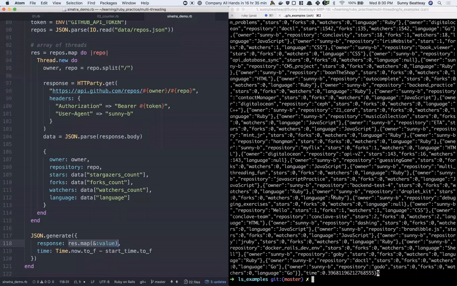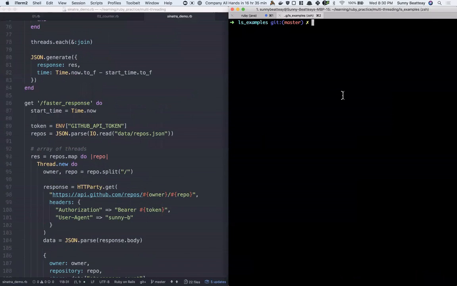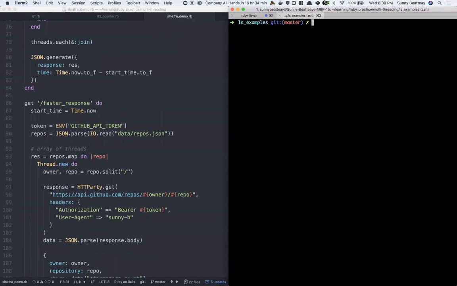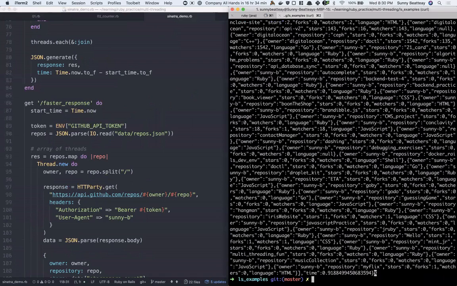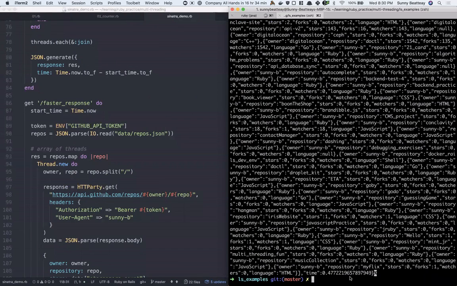So if we run this, this was faster response. Fast response is still being pretty quick. Let's see if fast response is even faster. Yeah, it's actually pretty quick too. 0.5. Let's try it one more time. It's a little slower. So I guess today fast response is being a little faster. Usually this one's a little faster, but today it might be a little different. Yeah, so it's still pretty quick.